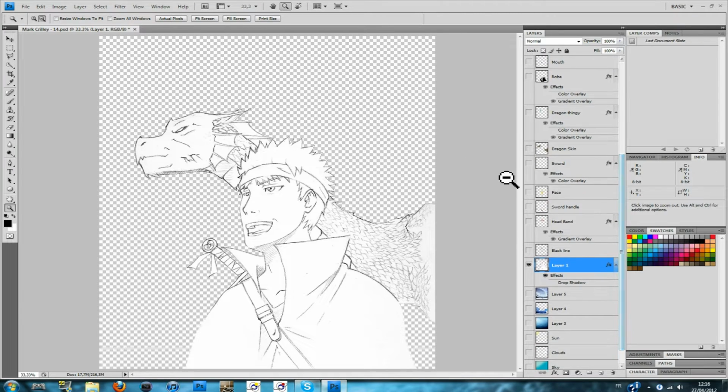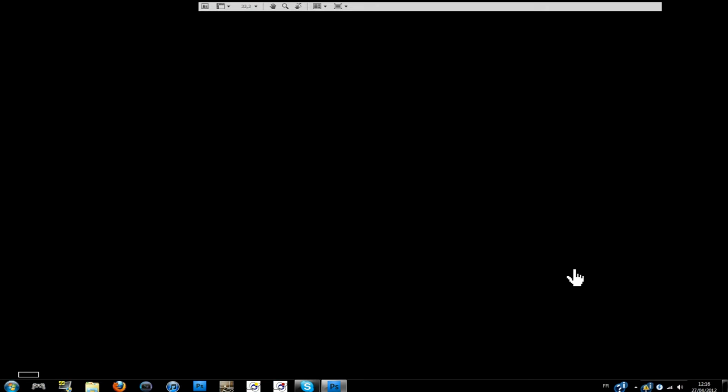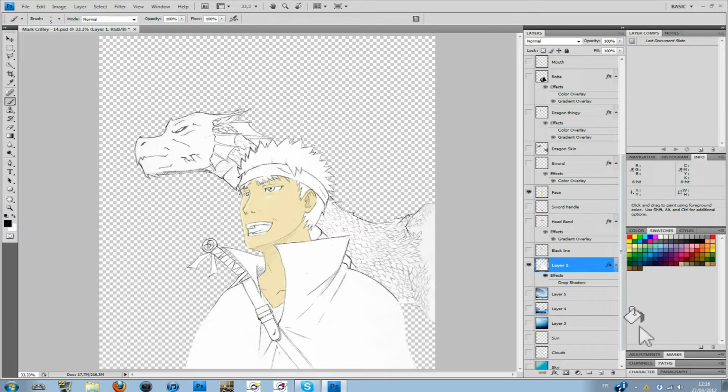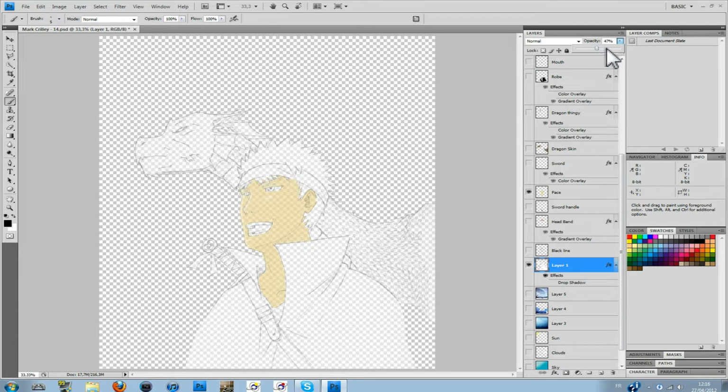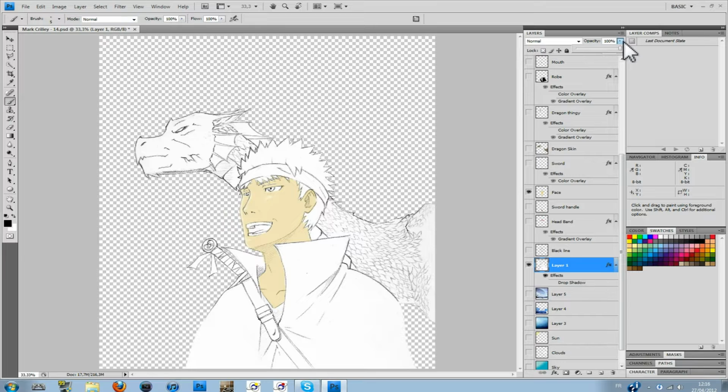I always start with the face, and what I do is I choose a color, obviously, and then I put the opacity to 50%, which lets me keep my lines. So here I'll show you.